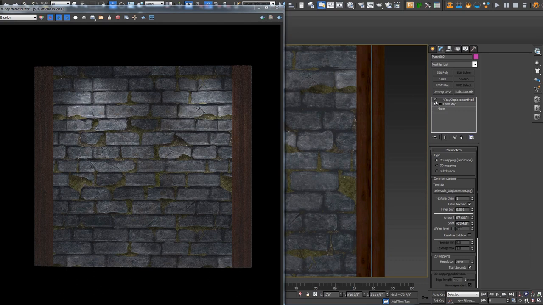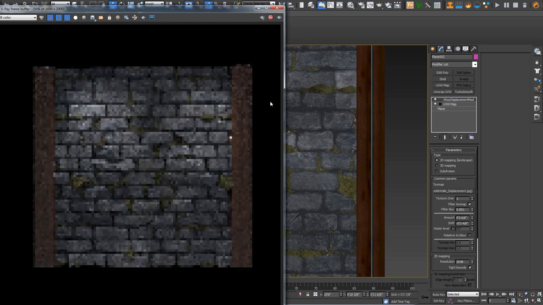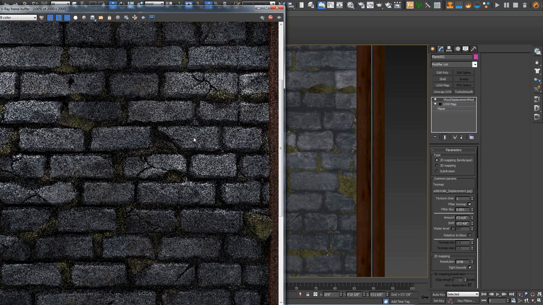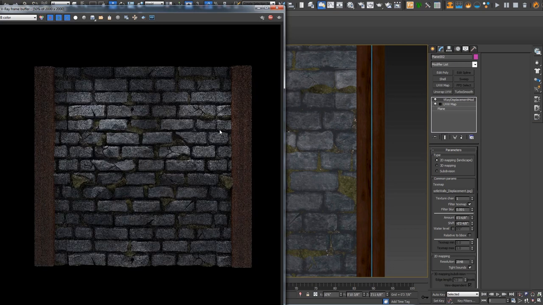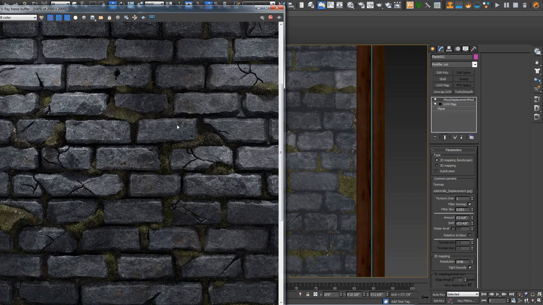So check this out. Look at the difference on this. Let's see. Turn that back on. Yeah, look how much more detail there is. It looks like geometry to some extent, which is killer. I love it. So anything else in 2D before I move to 3D?